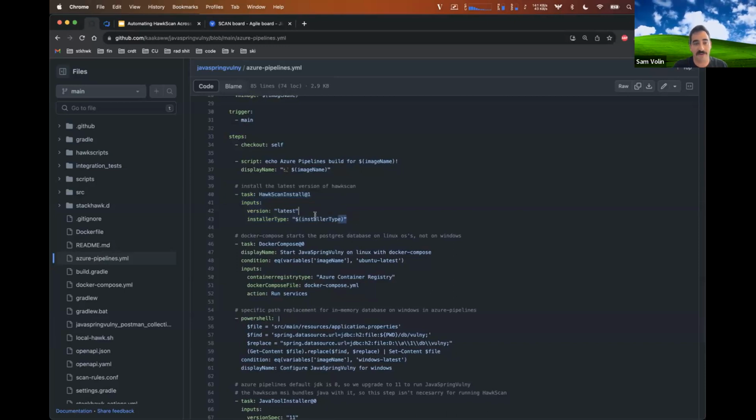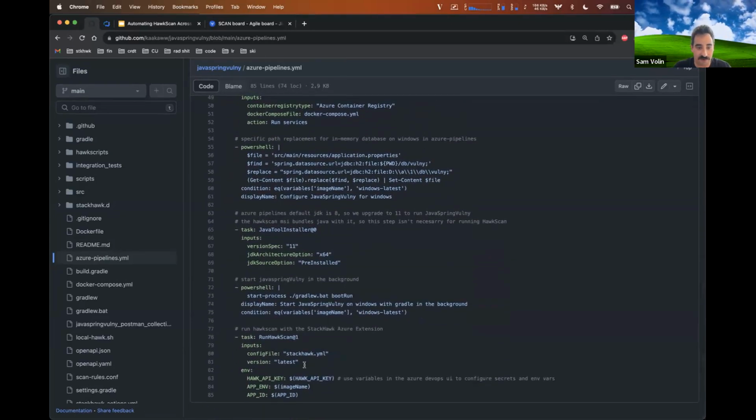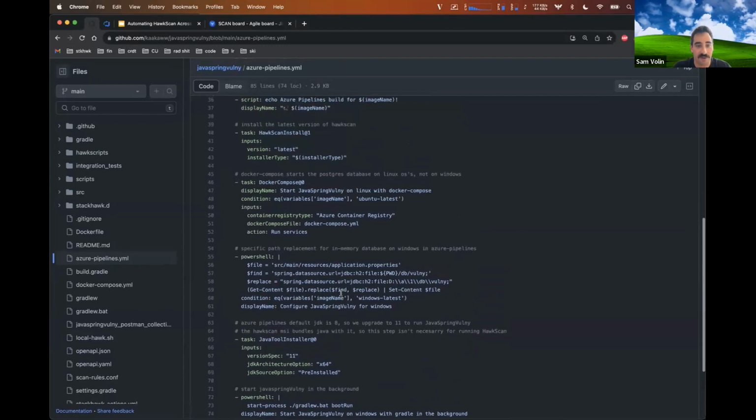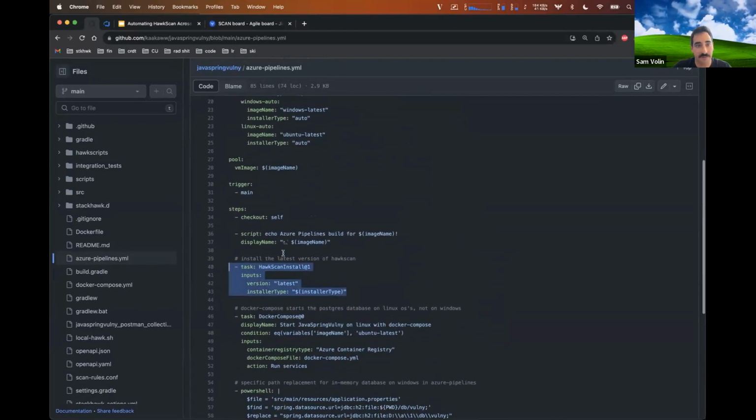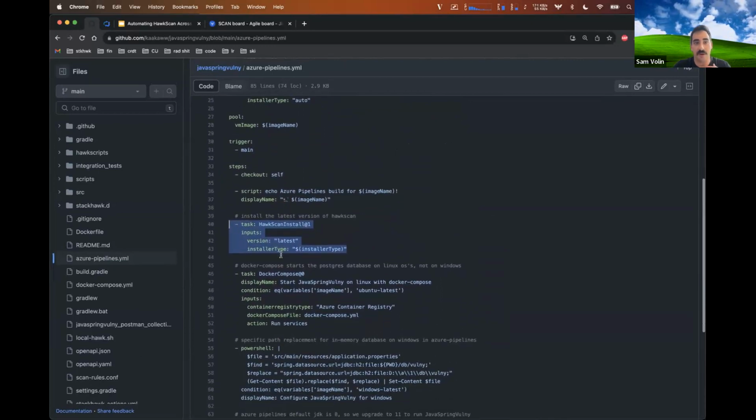With the HawkScan Azure extension, these tasks are available with convenient names. There's the HawkScan install task and the run HawkScan task, both of which can optionally take in different installer types. You can opt for auto, which is the default and will choose for you depending on your operating system, or otherwise you could fine-grain choose MSI or zip.